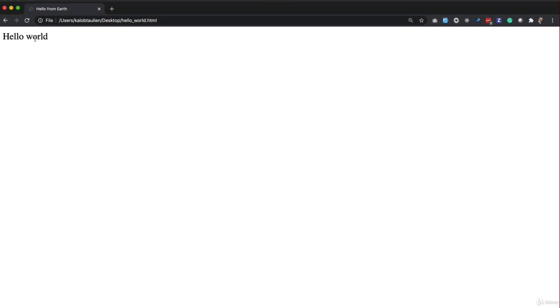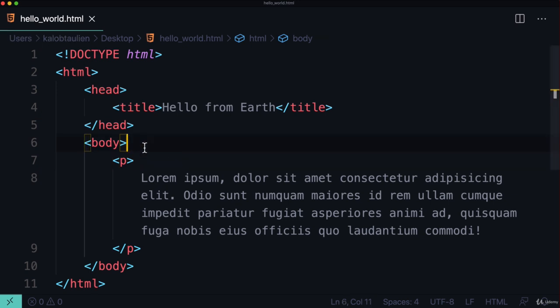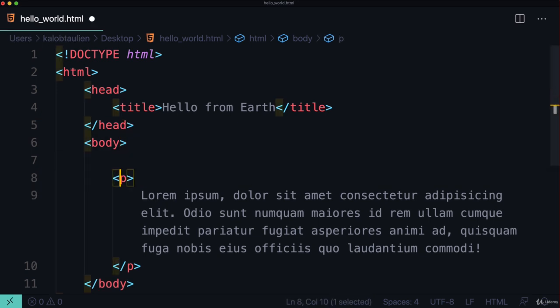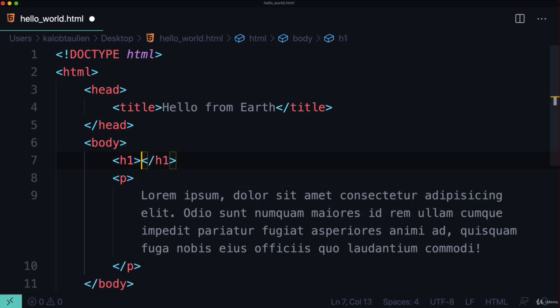Let's go back to the page we're creating and hit refresh. And now we have this lorem ipsum text. Now let's go ahead and create a title for this page, a header. So just inside of the body, above the P element, not inside of it, but above it, we're going to write H1. And the nice thing about VS Code is when you write an element, whenever it says Emmet abbreviation, you can just hit tab. So I hit tab and it writes my code for me, and then I can just write something on the inside. You can say, welcome to HTML 101.